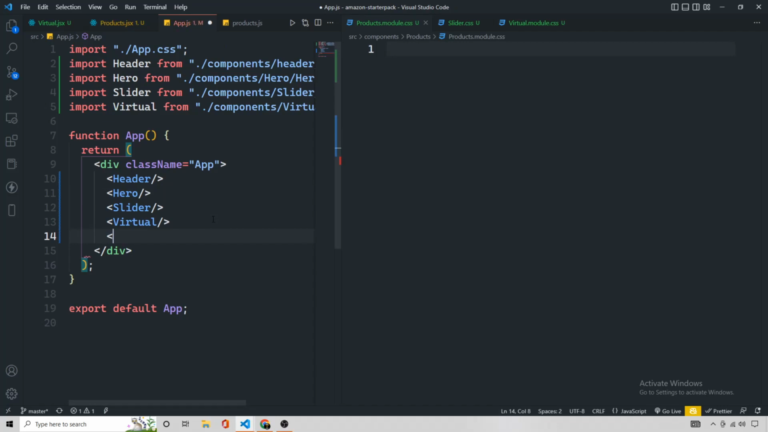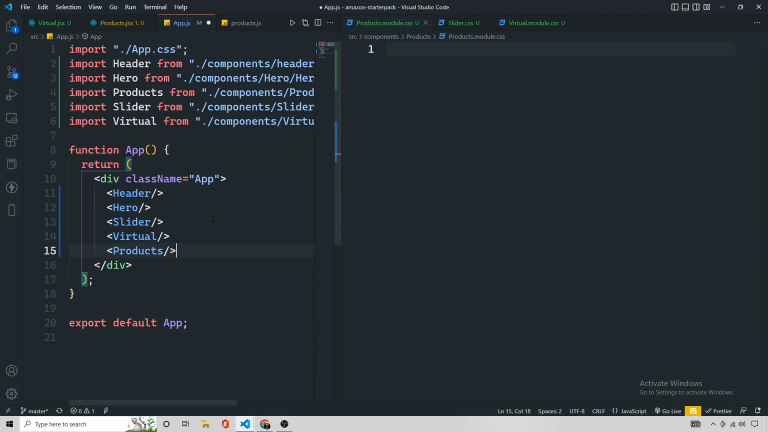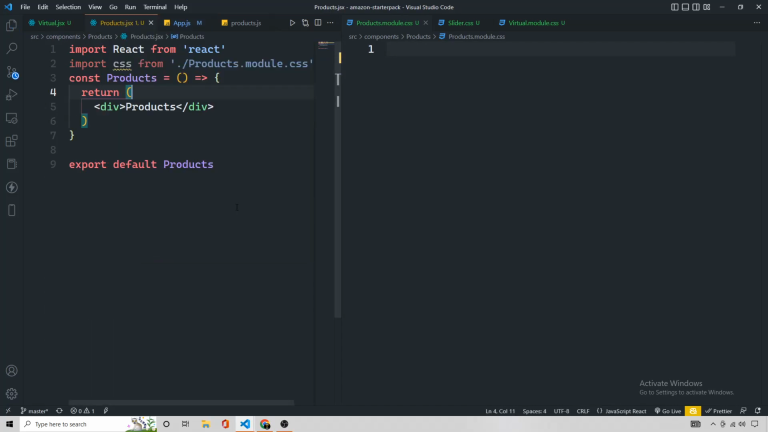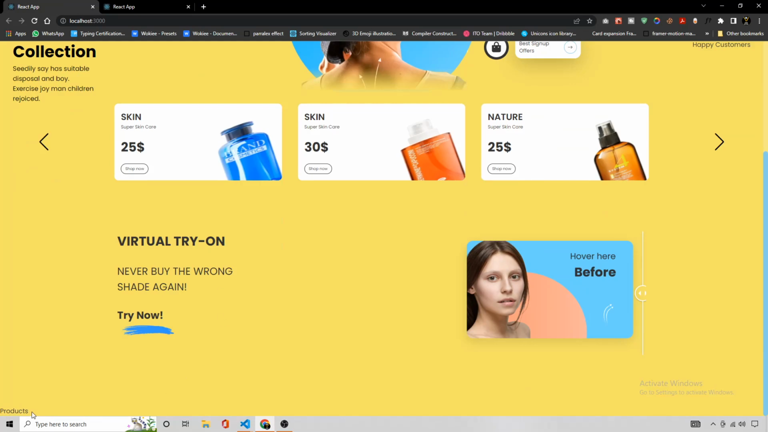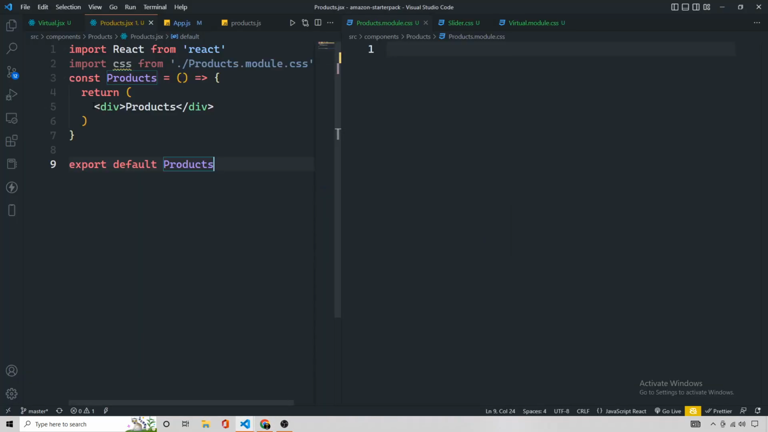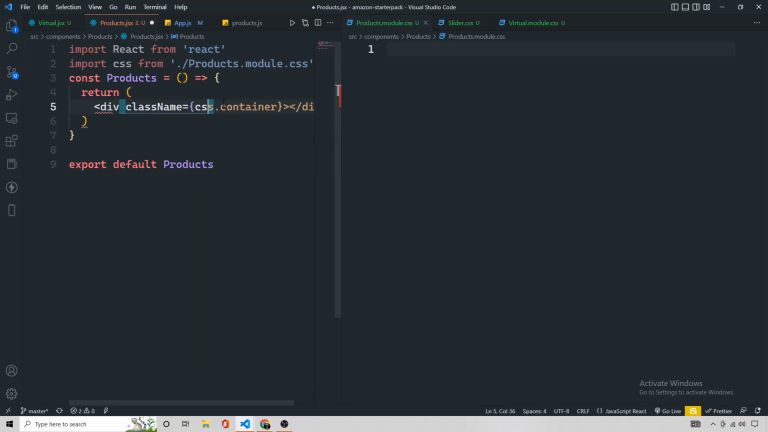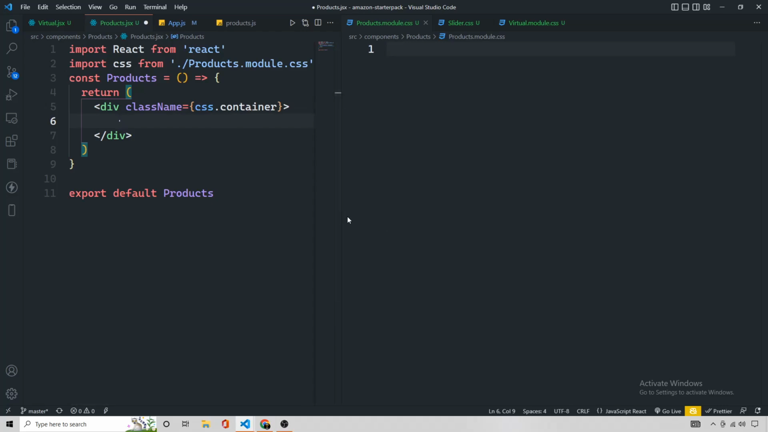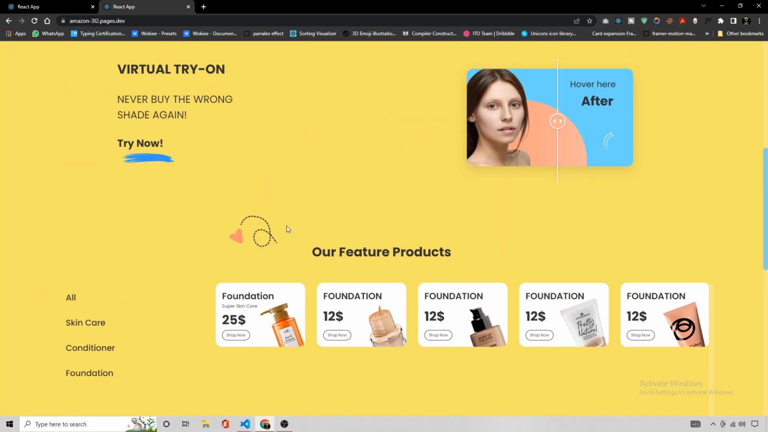Simply include this below the virtual component, like the products. Let's save this and now have a look here. Okay, so yeah, it is saying products here, meaning it is imported successfully. Now just remove this one and here make a container like this. First of all, let's focus on the heading. As we know, in the developed version, here you can see the heading again containing a png and a span.